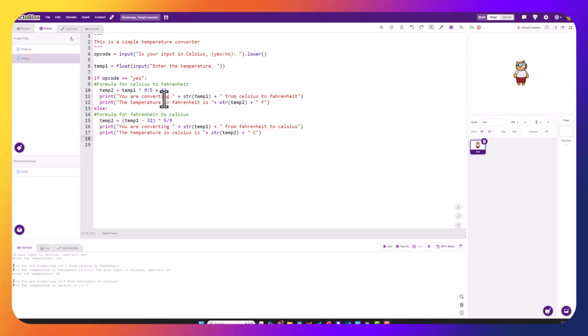If the opcode is not yes, then we're going to do the reverse. We're going to calculate temp2 based on the Fahrenheit to Celsius calculation. And of course, we give them a little note that says, here's the temperature, and we're going to convert it from Fahrenheit to Celsius. And the temperature in Celsius is. So let's just see it in action.